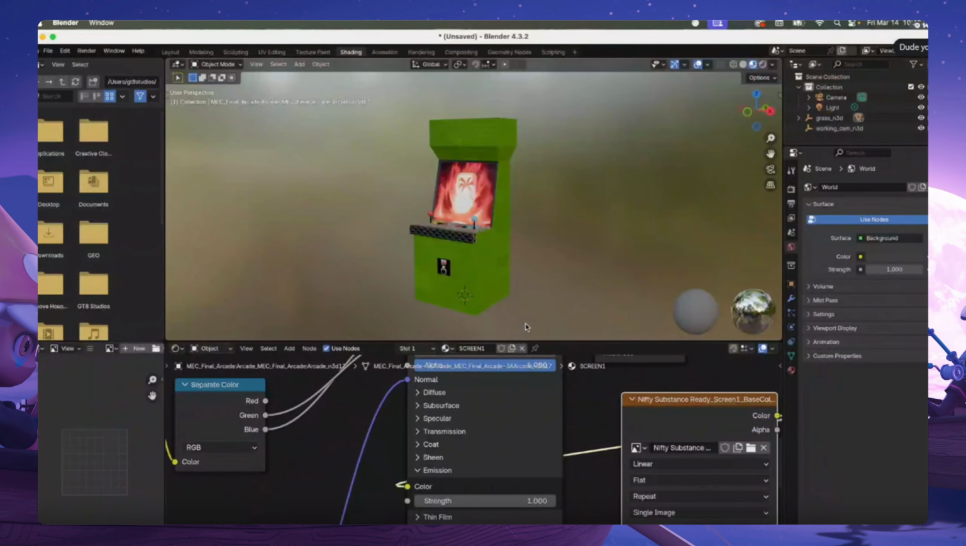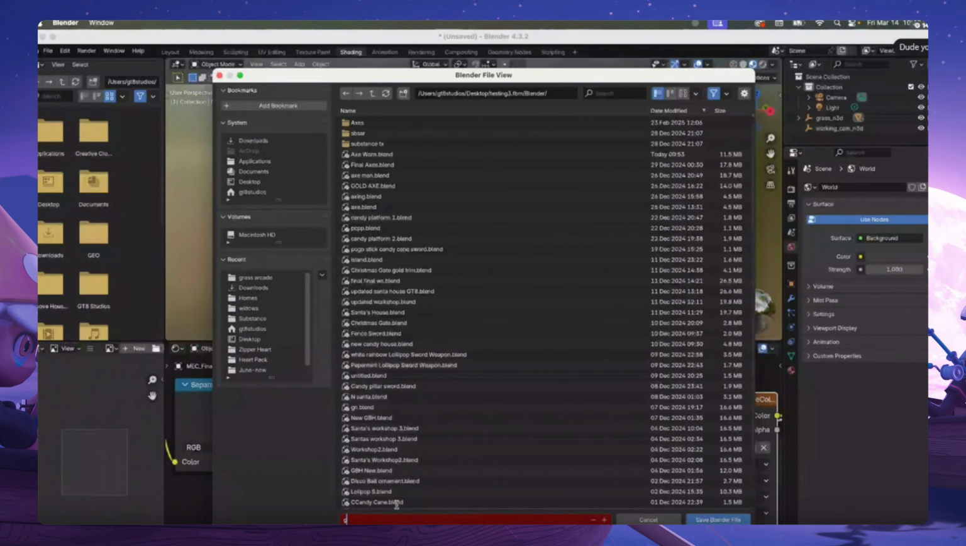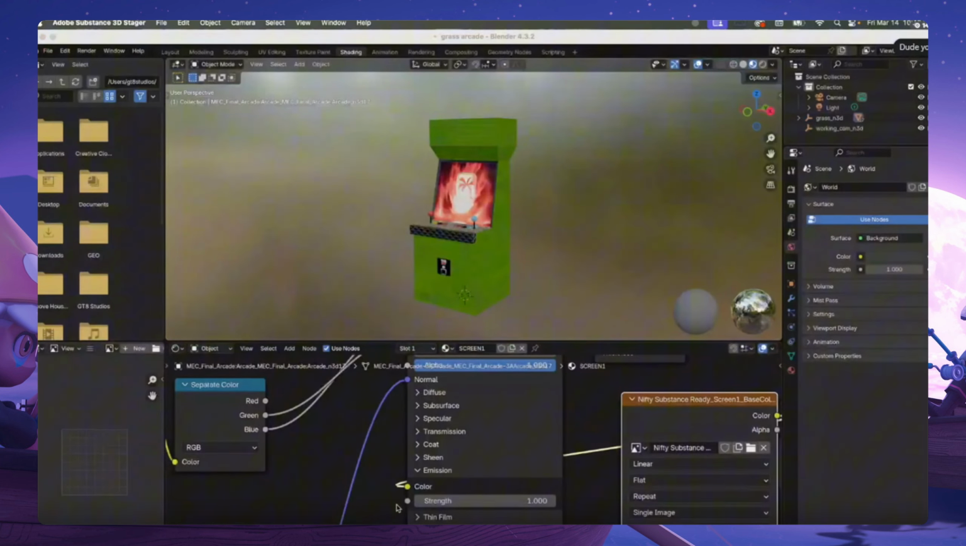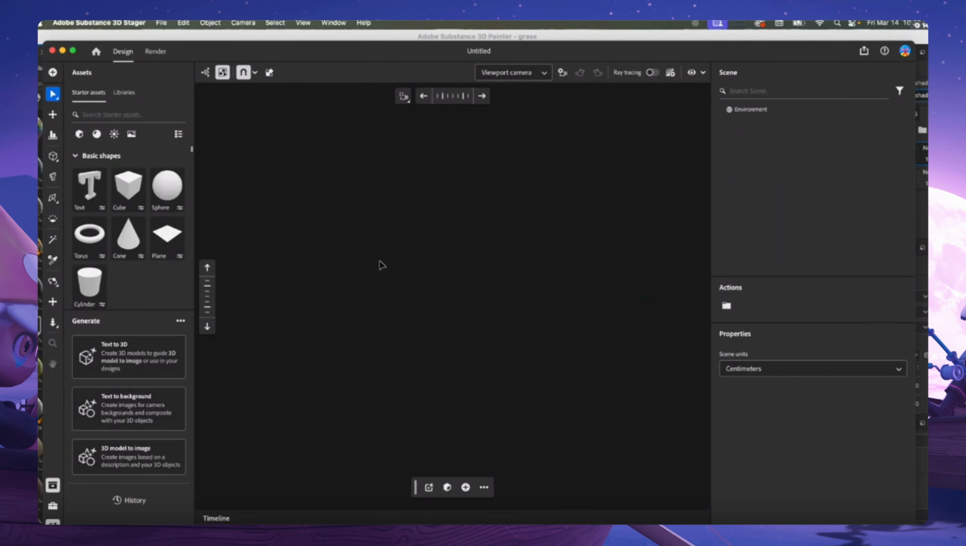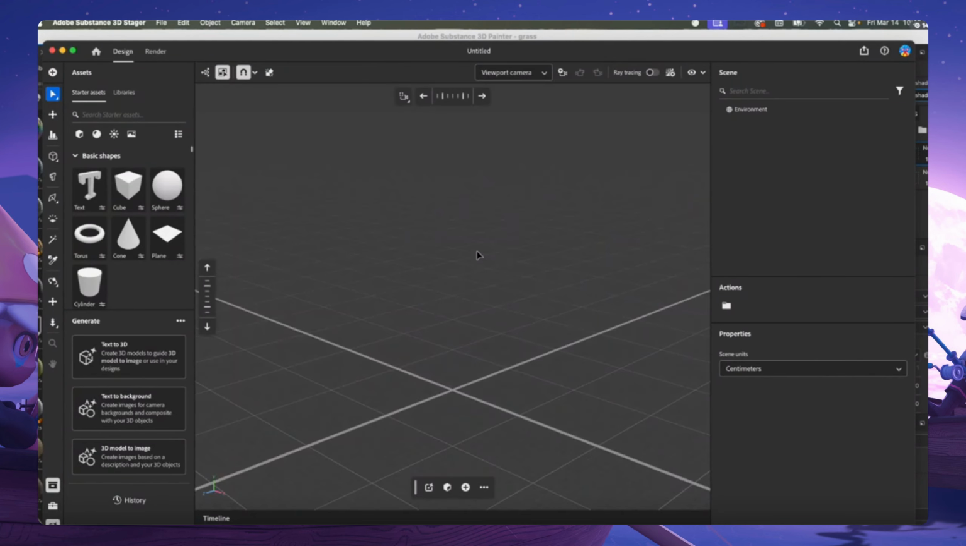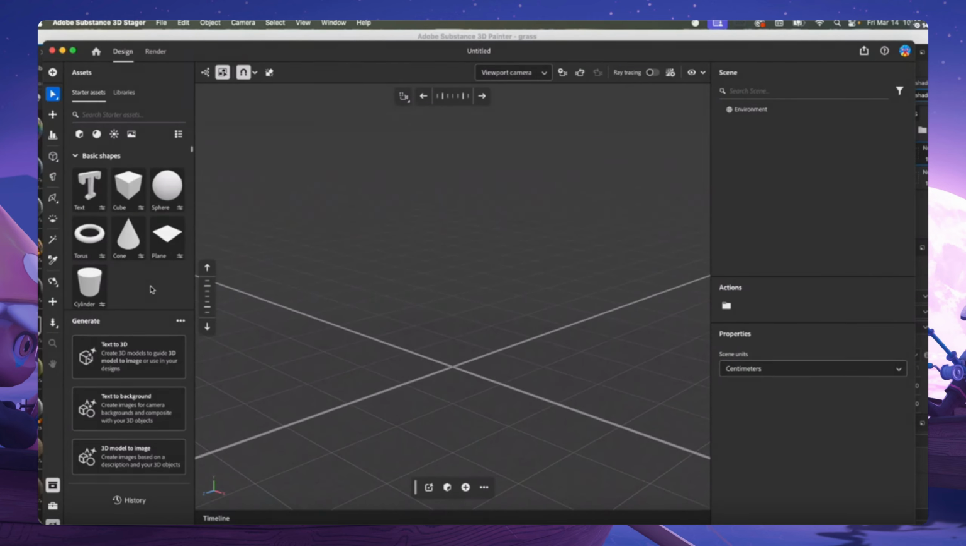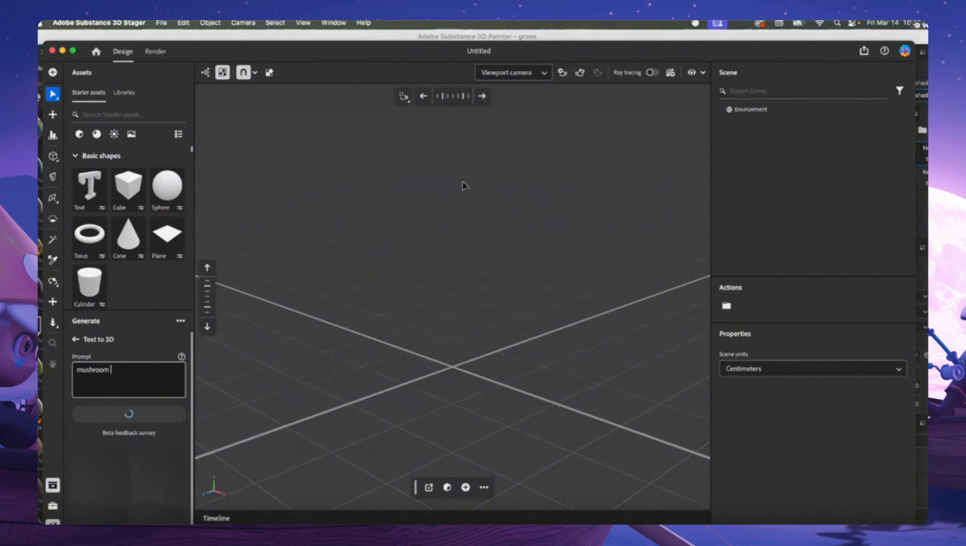So let me cancel, save, Grass Arcade. That was just a work in progress, but yeah, here in Stager, you can do some cool stuff like they have a workshop already built, create new. So if you want to get some really nice renders or stills, it's even cool that you can do some AI stuff. So mushroom, and it'll do decent.